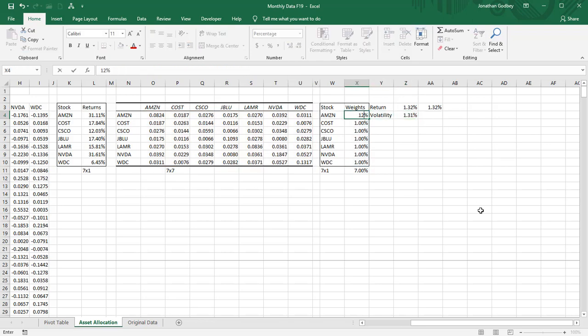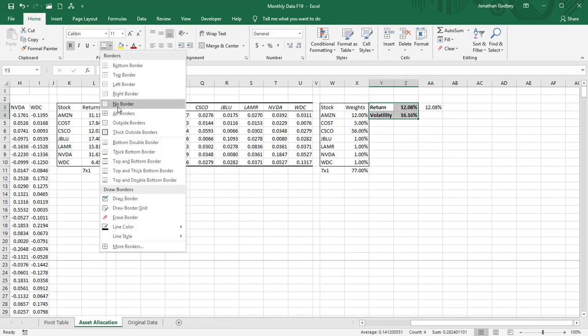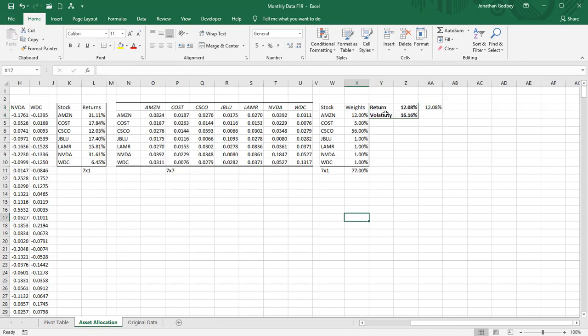And now I can change these weights to wherever I want to change them to. You can see the return and the volatility right here. Put those in bold, and some border around it so you can see them a little bit better. As the weights change, the return and volatility change.